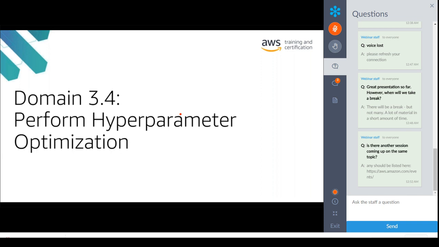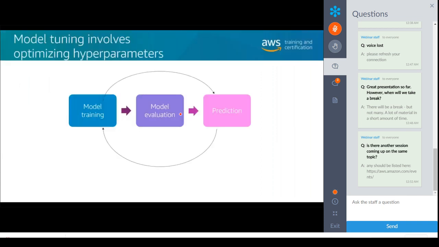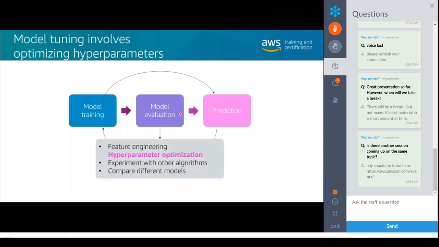So, next subdomain: perform hyperparameter optimization. How did we pick k equals 5? How did we know to pick k equals 5? Did I just randomly pick that from the sky, or did I have some intuition? Where did that come from? So, we already talked about feature engineering earlier.